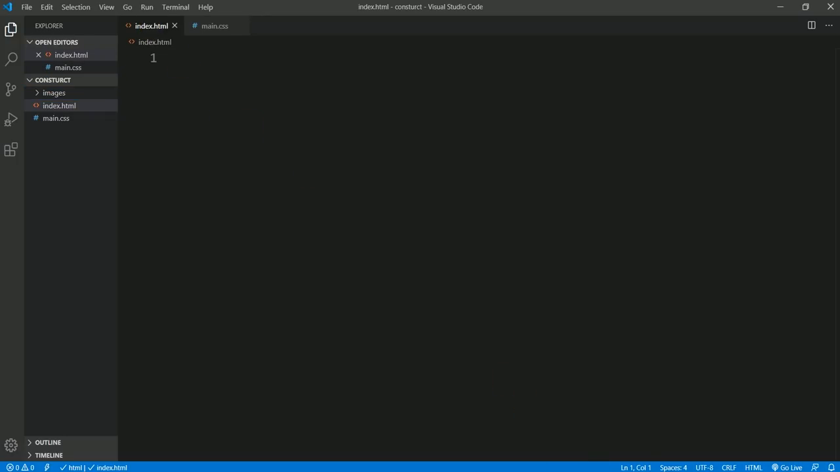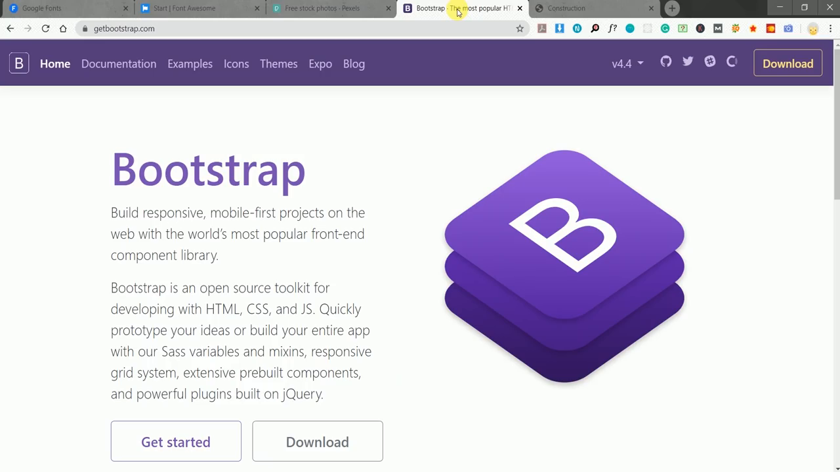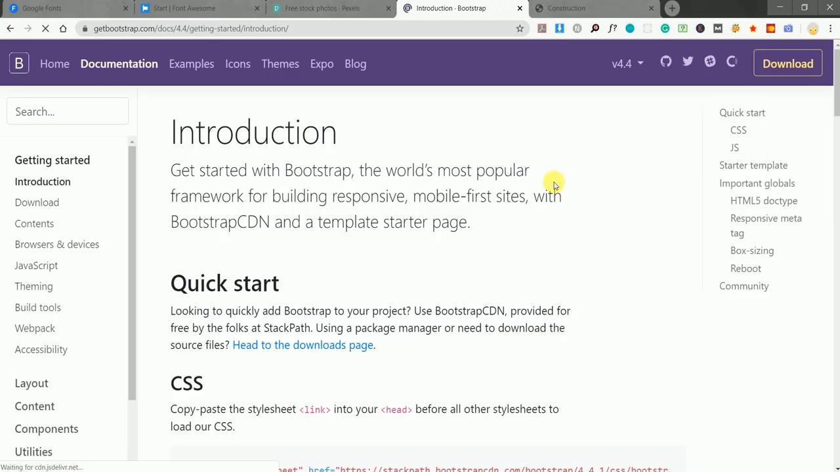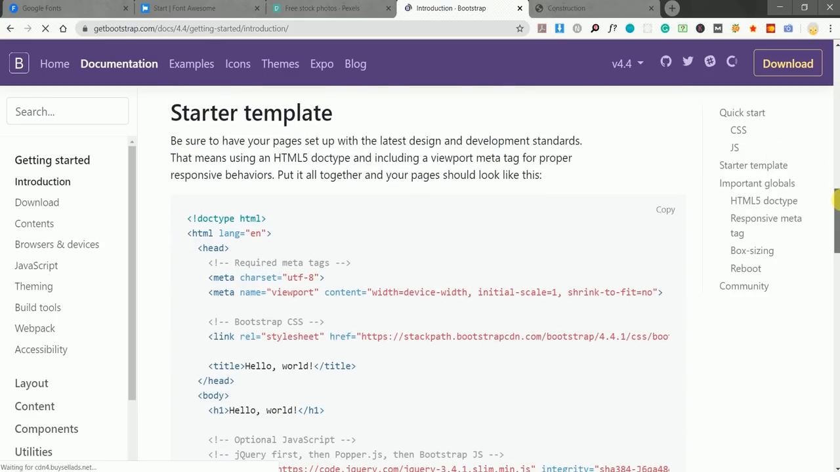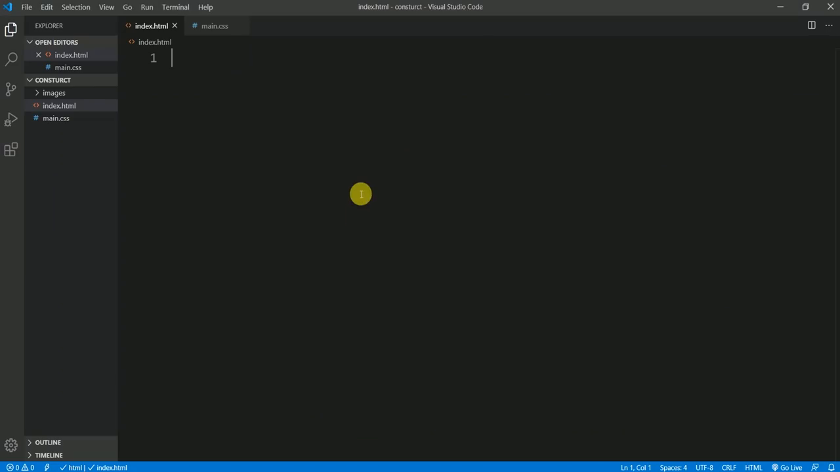As I've told you, I'm using Bootstrap, so for that I'm going to go to the getbootstrap.com site, and I'm going to click on the get started button. Here I'm going to get the starter template. I'm going to copy this. Let me paste it here in my code editor.